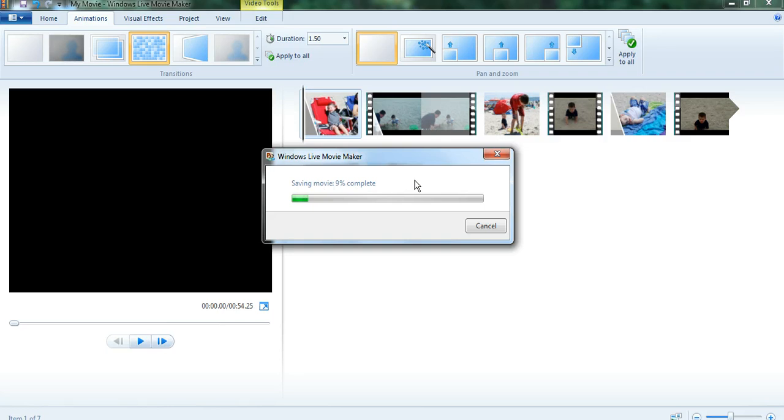It'll go through and save your movie, and at the end, you can either play it, open the containing folder, or close it. Once it's saved to your computer, you can easily upload it to your YouTube channel.